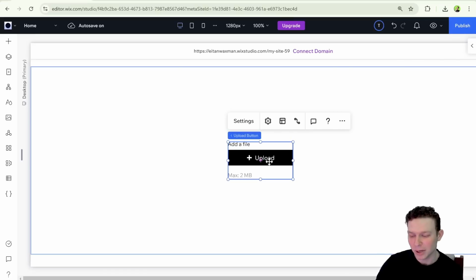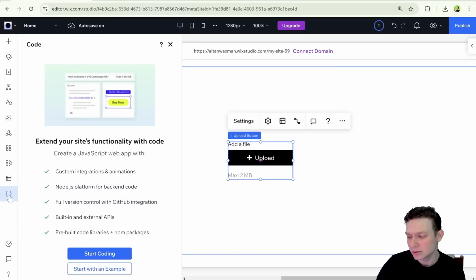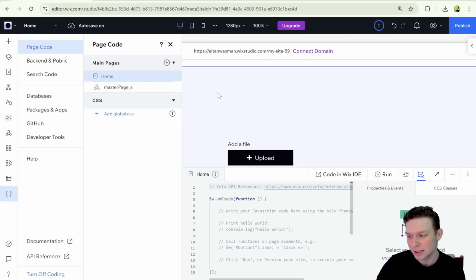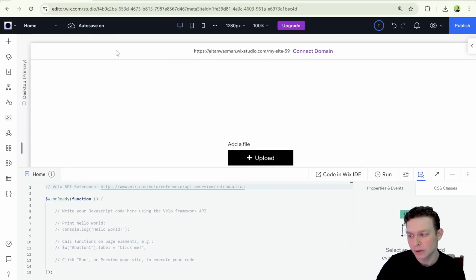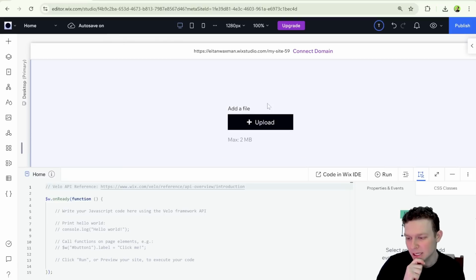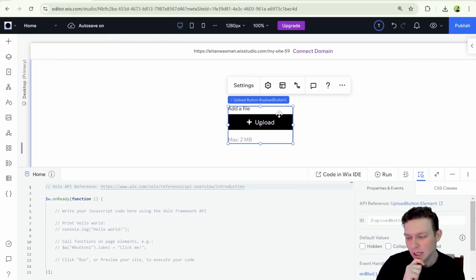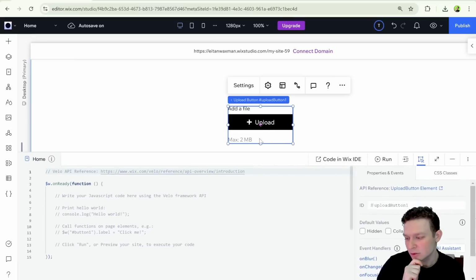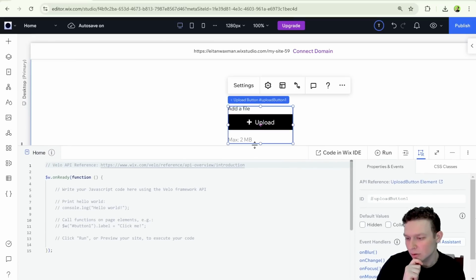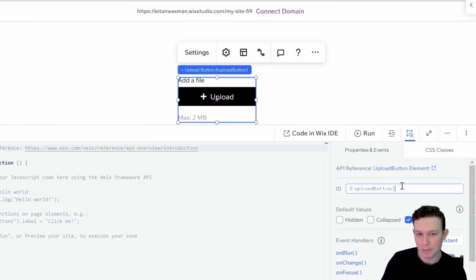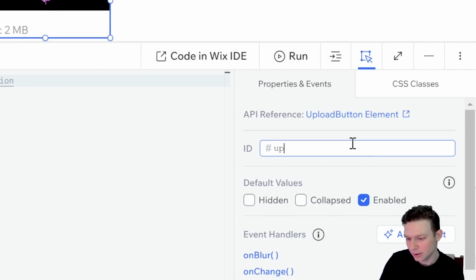So we're going to have this upload button over here. If you haven't done so yet, this would be a good time to turn on code mode, dev mode. It's right over here inside of Studio. If you're in Wix Classic, it's going to be up here on top. We have this upload button now, and it has some APIs associated with it. I'm just going to rename this over here. So let's call this our CSV upload button.